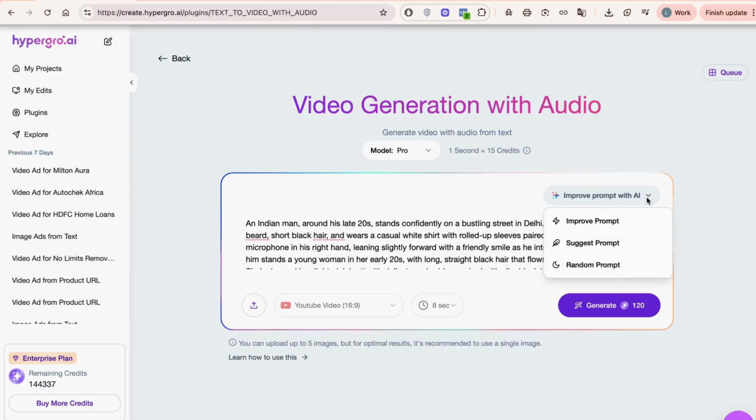You'll also see 3 helpful prompt options. Improve prompt enhances the quality of your existing prompt. Suggest prompt gives you an idea to start with. Random prompt generates something completely new, perfect for quick trials.